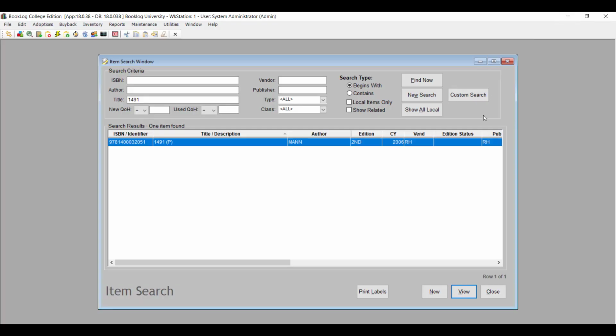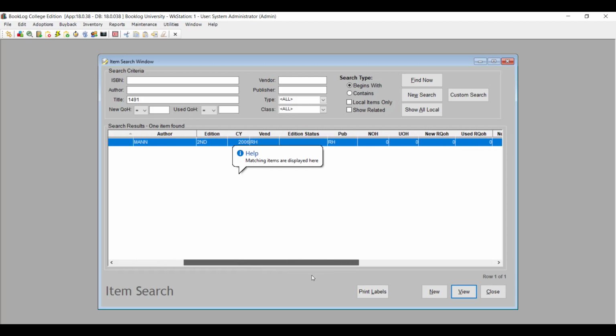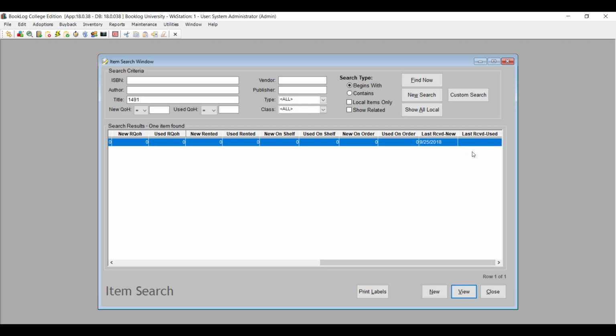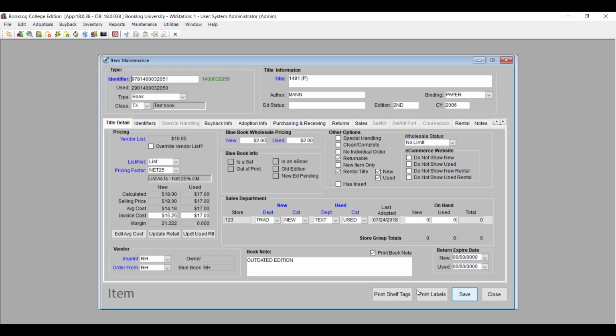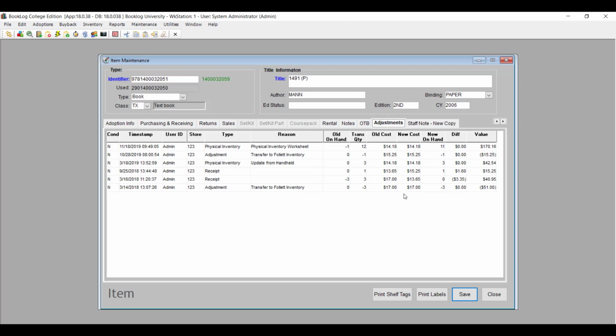Version 18 changes a few things about the item maintenance window and your item properties. After upgrading, you'll see new columns showing your last received dates for new and used copies of your items. In Item Properties, you'll see the same Adjustments tab that shows for each item on the retail side of Booklog. This tab reflects each change you or your staff made to an item, whether that change came from receiving, physical inventory, returns, write-offs, or manual changes to quantity on hand. You'll also see price changes in this tab. The only changes that aren't reflected come from sales.